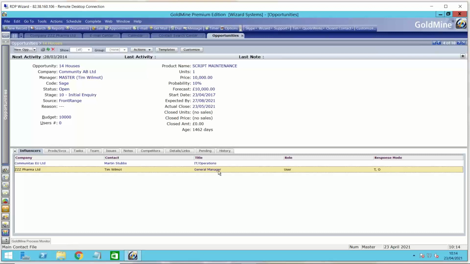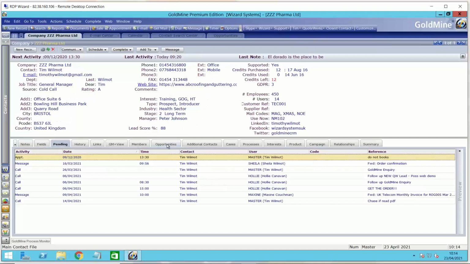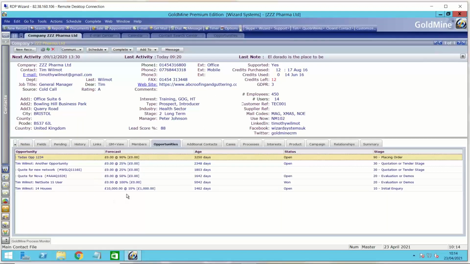I would just repeat the process if there was a third influencer associated with this project. And of course, from here, I can go to the contact record that they're associated with. So I could go to ZZZ Farmer here. And if I click on the opportunities tab, I will see all of the other opportunities that person has a role or influence on. So there you are, a very quick way of adding in those contacts there.